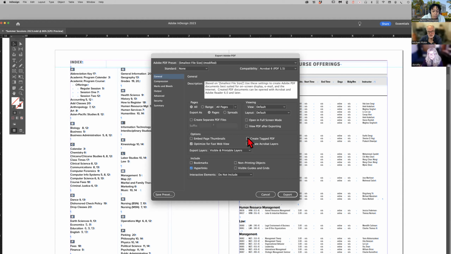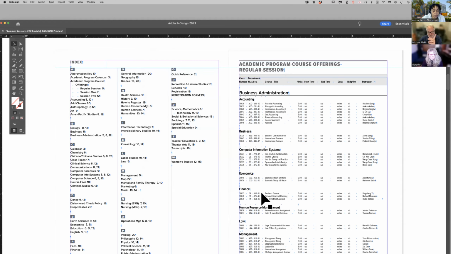Okay. Create tagged PDF. Create tagged PDF is what we're looking for. Exactly. Okay. That's exactly what we're looking for. So all right. Now when you do that export, you're going to have a second version that we can compare.